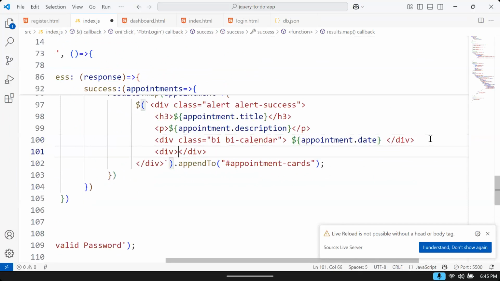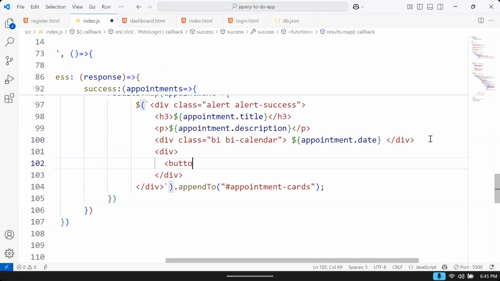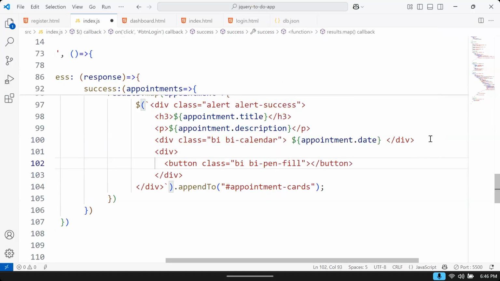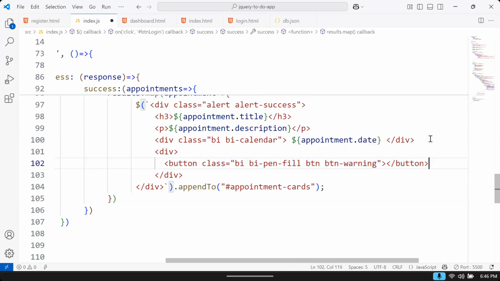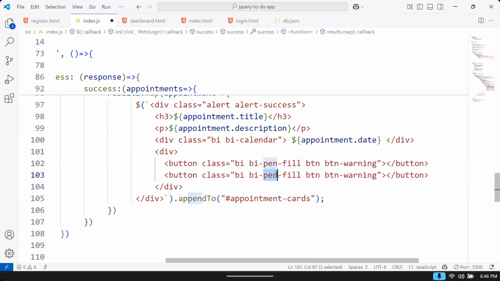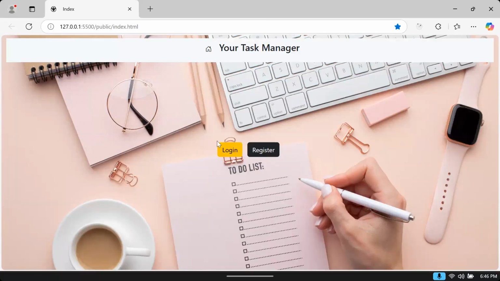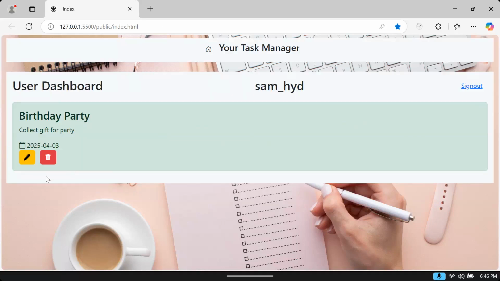Now, here we need to put some button. This is like a button. And in this button we are adding class BI edit. This is pen fill. BTN and BTN warning. And we need another button, BI trash and BTN danger, MX2. Now what is the point? You log in with some user details, Sam@11, and it will get those buttons.